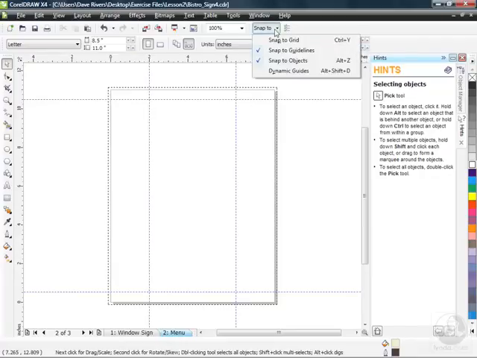When I go back to the Snap To, it has a check mark next to it. Snap to Objects already had a check mark. Alt-Z is the keyboard shortcut for turning that on and off. It's a toggle. Each time you hold down Alt and press the letter Z, you'll be turning it on and off, on and off. There's also something called dynamic guides that can be snapped to as well, but we're going to focus in on these two for now, Snap to Guidelines and Snap to Objects. So with those selected, I click down here and I'm now ready to start adding those objects.